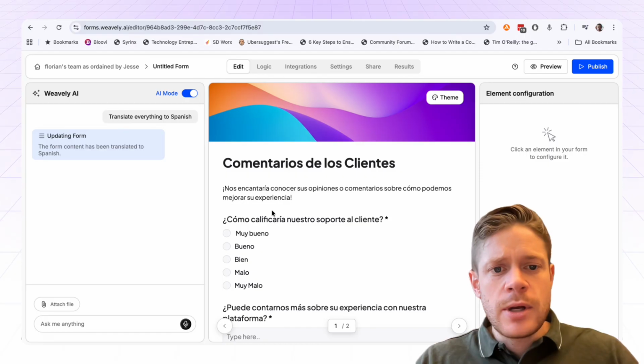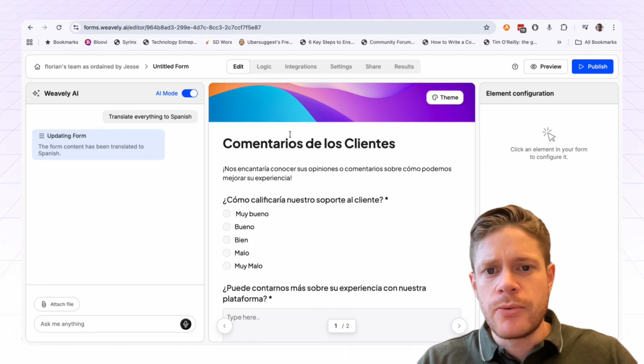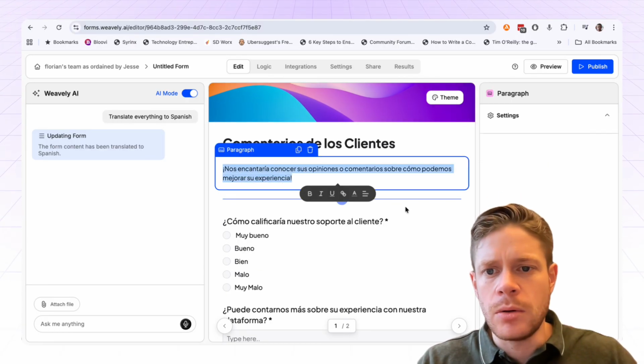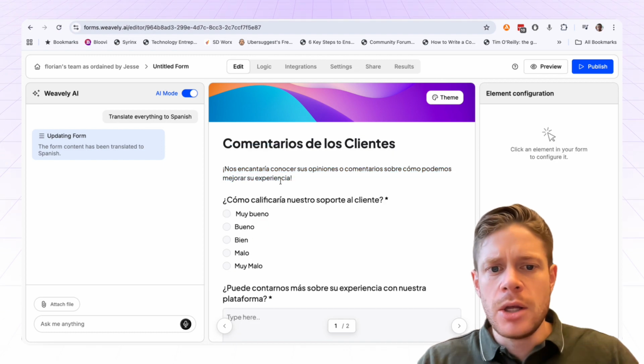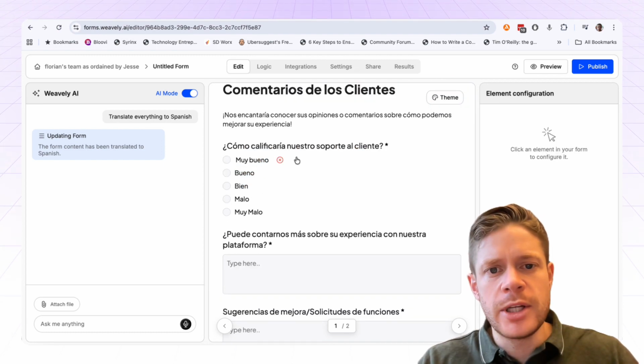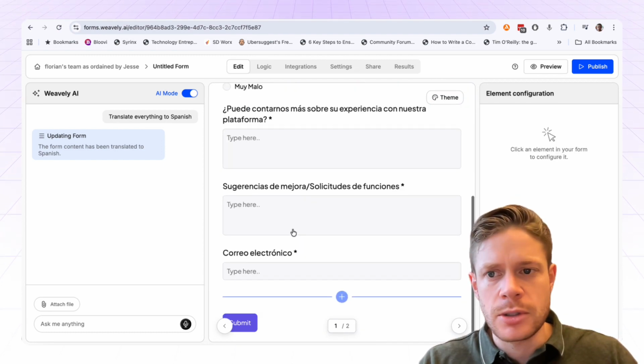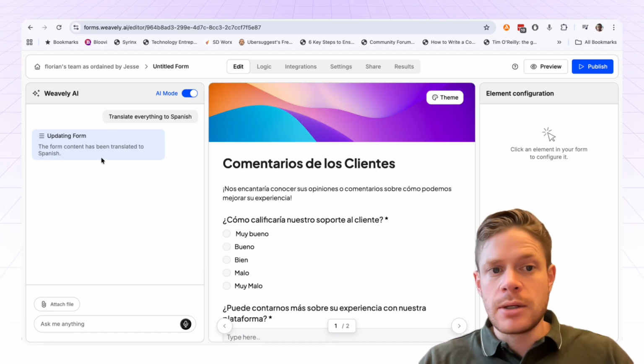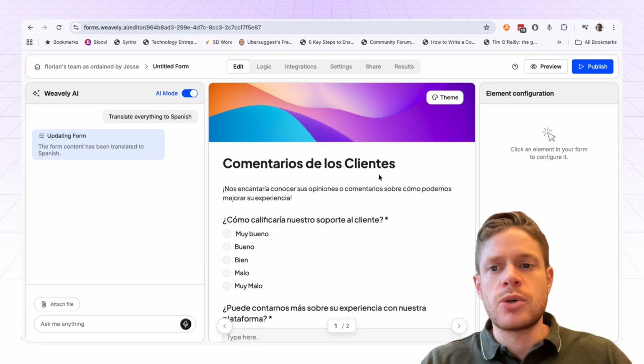Okay, so there we go. It translated everything to Spanish. So both the heading as well as this initial introductory paragraph here, the choices that we have in our radio buttons, as well as the questions. So that's very easy. You can just specify any language you want and it translates it.